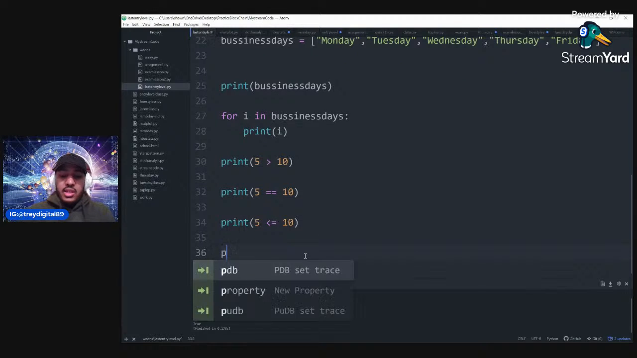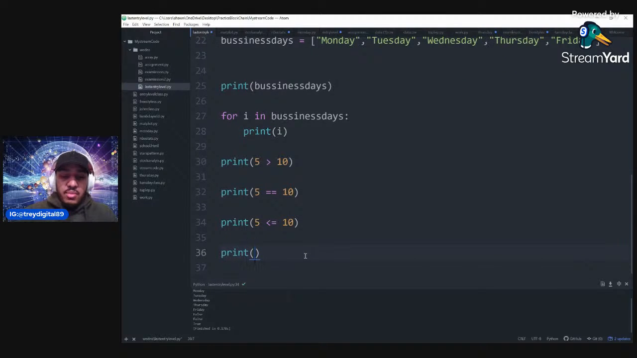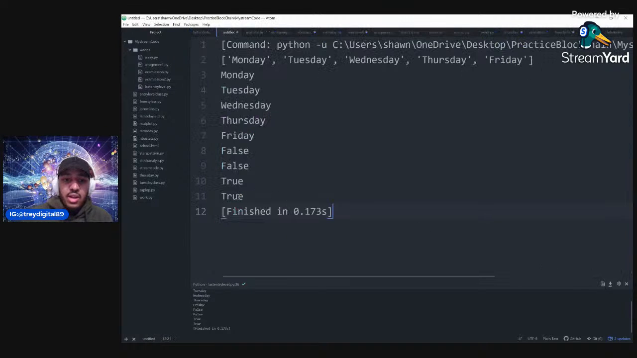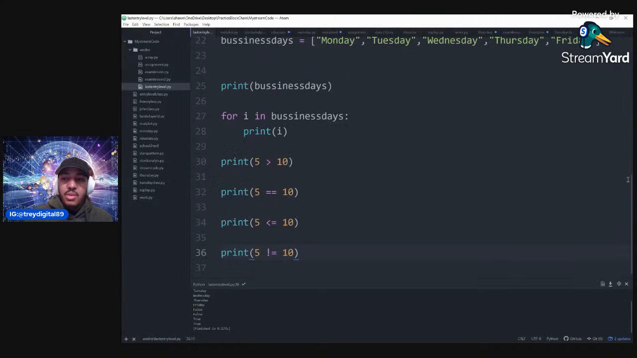And it's another conditional statement. 5, the exclamation point, that means not equal to 10. So that means not equal to 10. So that's another conditional statement. And then that will return a value of true. So those are conditional statements. Now we can dive a little bit deeper into it.